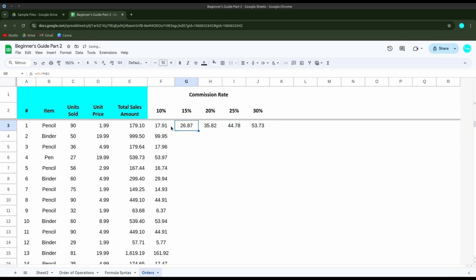Yes. Now let's check the second one, the 15% commission rate. As you can see, it is still taking the sales amount from the E column, which is correct, and multiplied by 15%, which is G2. This is also correct. Let's check this one. Again, it's getting the same correct value and multiplied by this 20%. This is also true. So now our formula is correct.